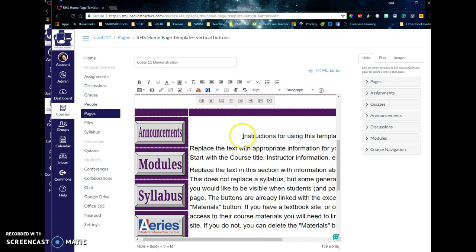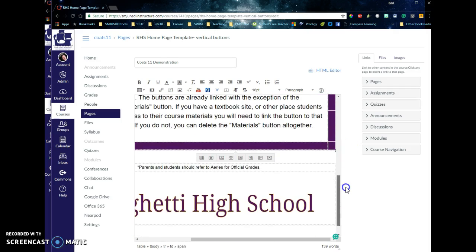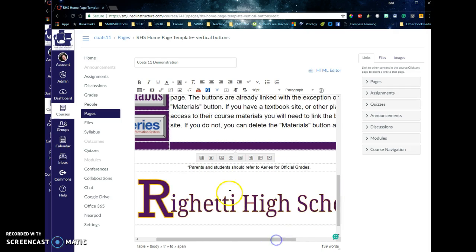Okay, take this and I would replace this with a course description for your class. Okay, and you'll see it has the Rigetti logo down here. This also links to the Rigetti High School webpage. And then this has a disclaimer here that parents and students should always refer to Aries for official grades. Okay.